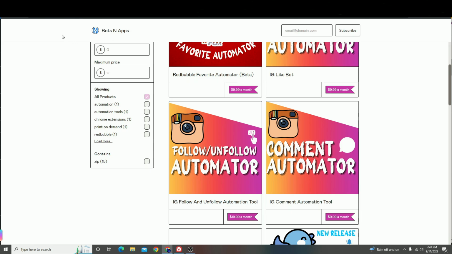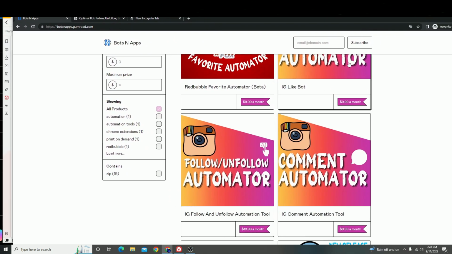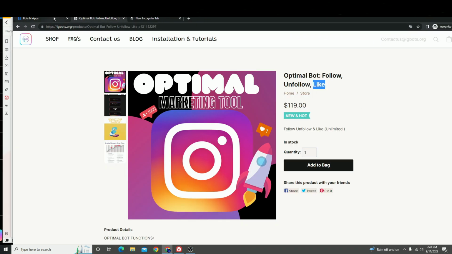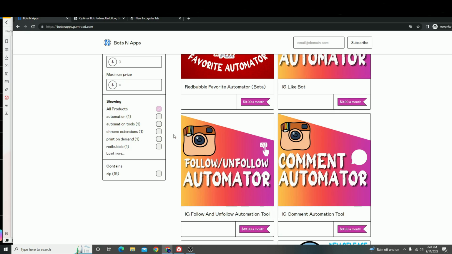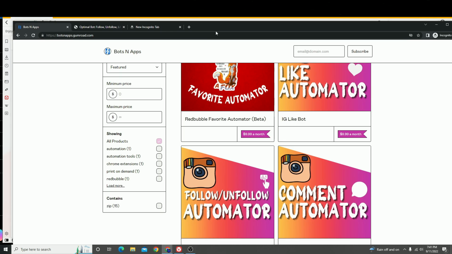So what we're going to do is first I'm going to explain how this works. So essentially how they work are these tools that you see, whether it's the one from igbots.org or Bots and Apps. And by the way, if you guys are ever interested, I'll leave these links in the description box down below for you to use these tools, okay? And like I said, we're going to show you how to install them in this video, so there's nothing to worry about here.